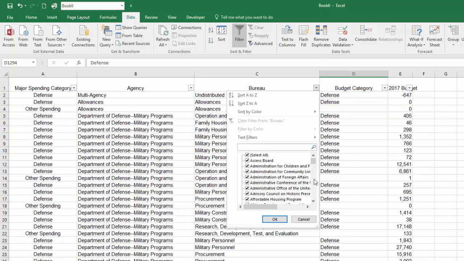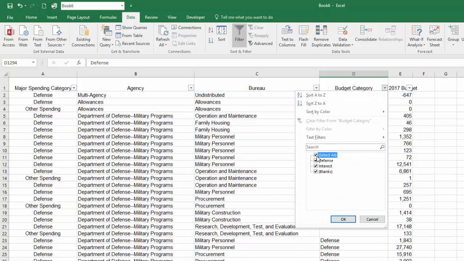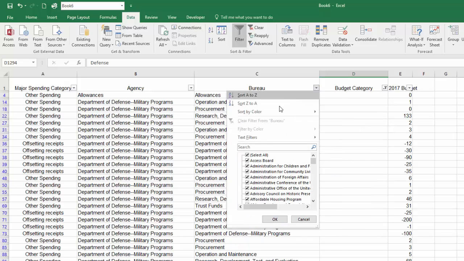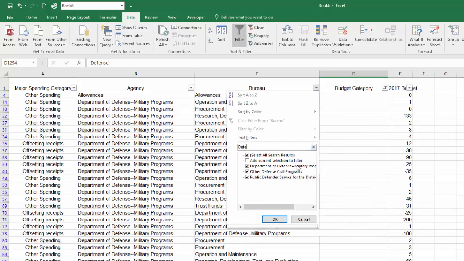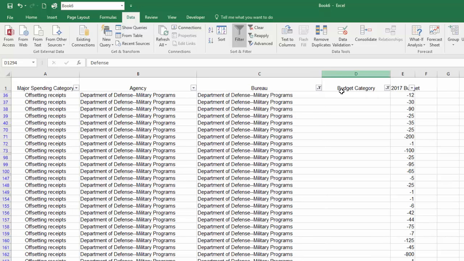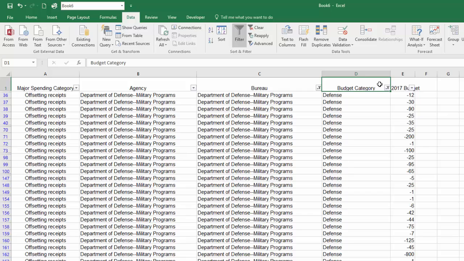Now, the last thing with defense is we're just going to select all the blanks, because we don't want the ones that have already been identified, and we're just going to make sure that we've gotten everything that is part of the Defense Department. So if it's part of Department of Defense, or I guess Civil Defense, we don't really need Public Defender Service. There are a handful that didn't end up getting identified, so we're going to put these with the defense budget. Okay, so that finishes the defense budget for us.